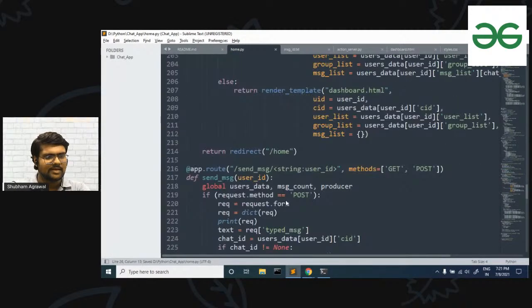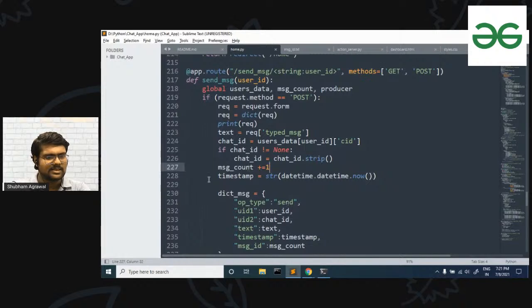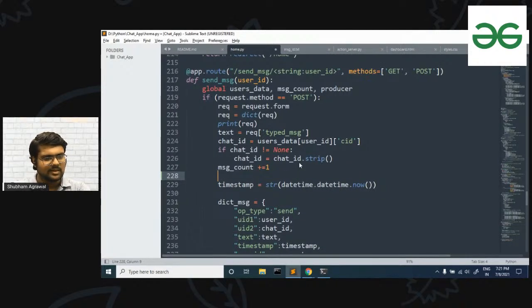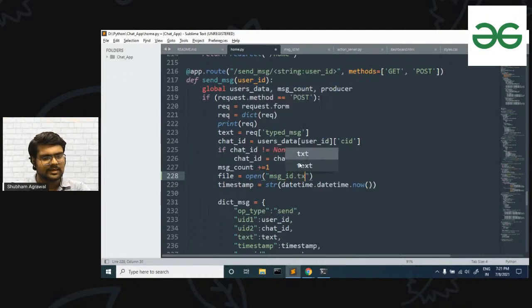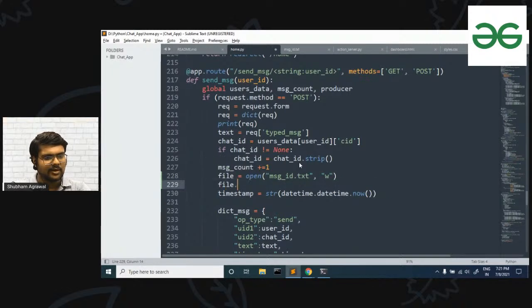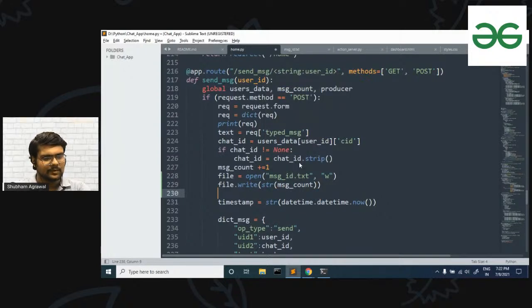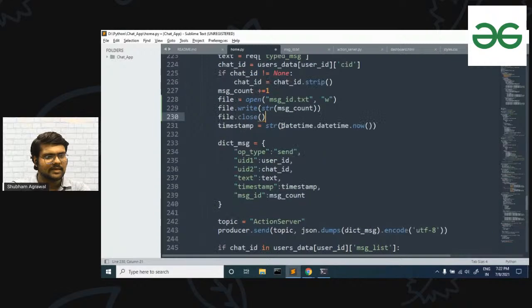So let me go to the send message function. We are updating the message count, so the message count is increased by 1. Let me open the same file here, the message ID file. This time we will open it in write mode, and we will call file dot write and write this message count. Let me convert it into str, and after this we will close this one. Okay, so in this way we can update our message.